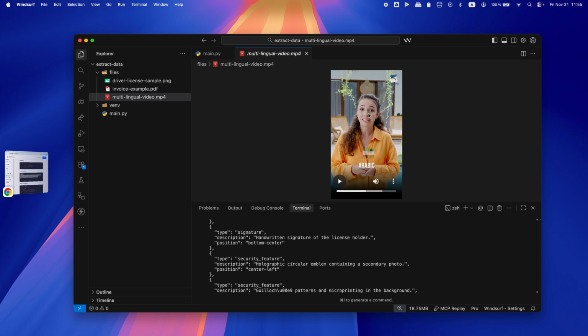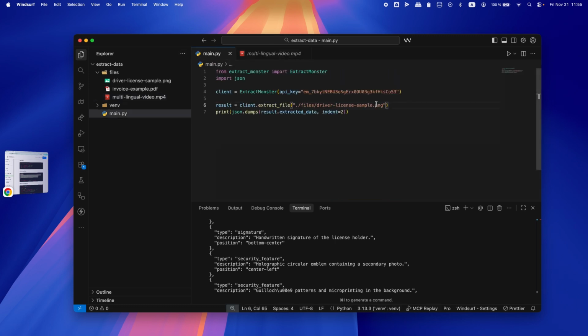She also uses, what I noticed, some dialects as well. So let's see how Extract Monster is going to deal with this. So I will just replace the file with multilingual, which is the file name over here, video.mp4.